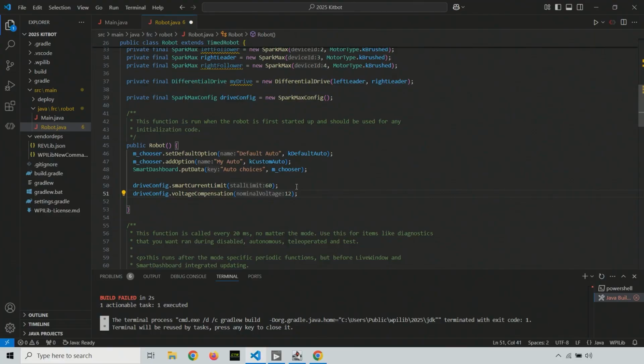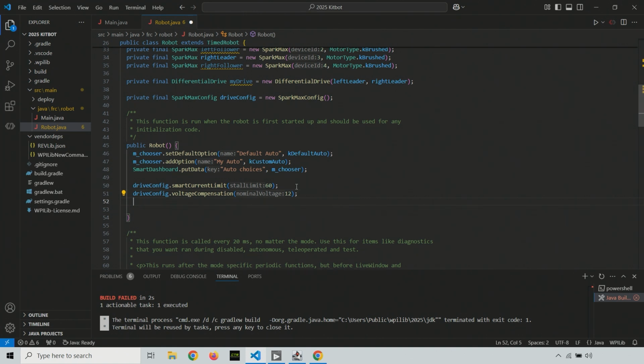But what it will do is in autonomous mode, when we start the match, it will do a better job of keeping our driving consistent since we're relying on the voltage that we send to the motors and the time that we send it there. So it helps a little bit. We might as well do it since we're in here. All right, those are the 2 things that are going to be for every drive motor.